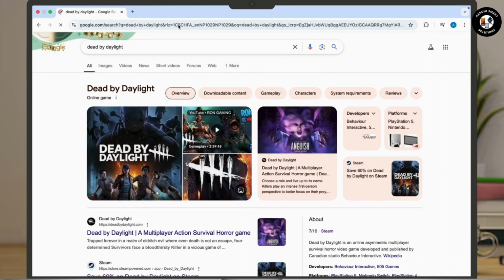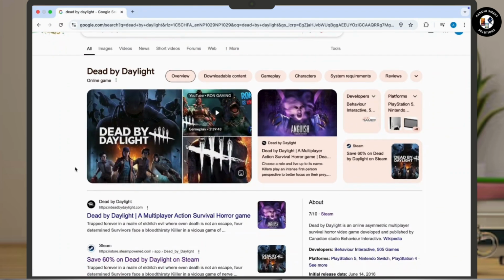Now once done so, again scroll down and there you'll get to see Steam offering the download option with maximum amount of off. Then simply tap on it and navigate to this Steam's official website.